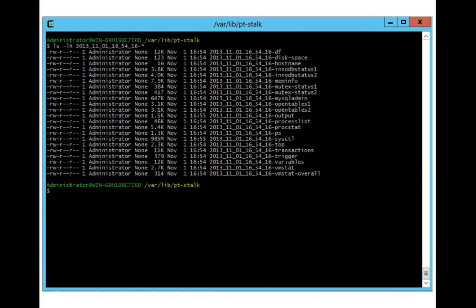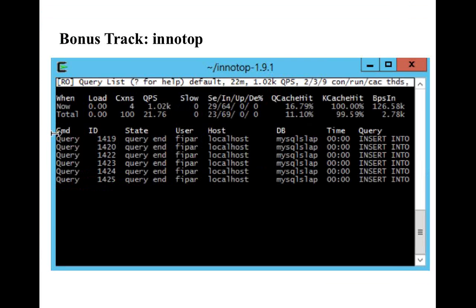Okay, besides Percona Toolkit, as a bonus track, innotop, which is also a tool that I use. I'm not sure if daily, but definitely weekly, and it's very important depending on the case. It also works fine under Cygwin. It's completely written in Perl, so that's not a big surprise, but it's still good to know.